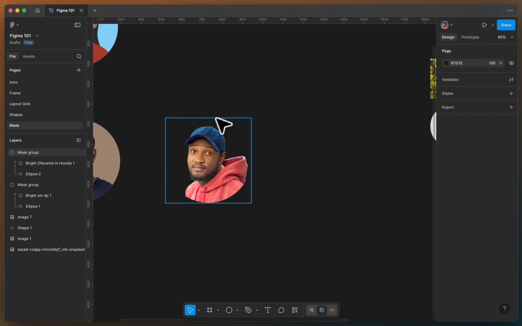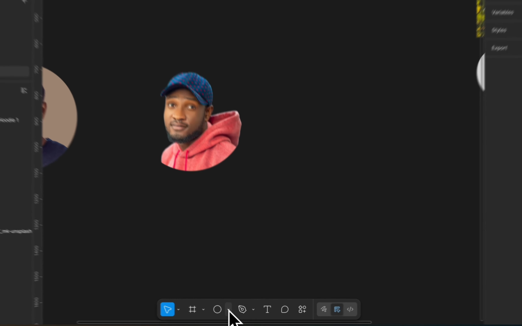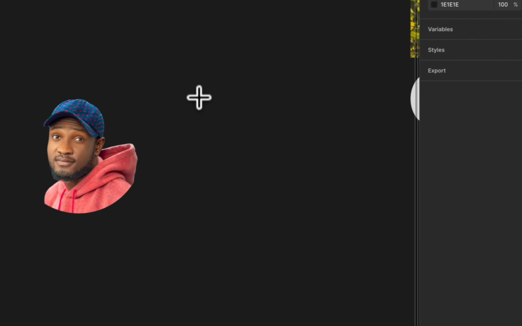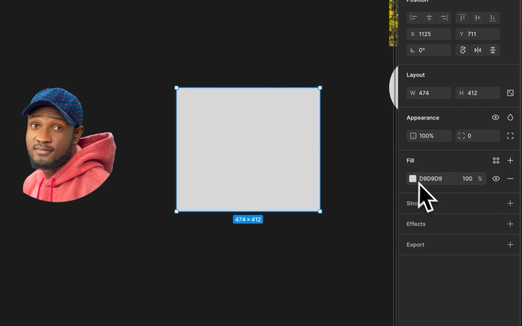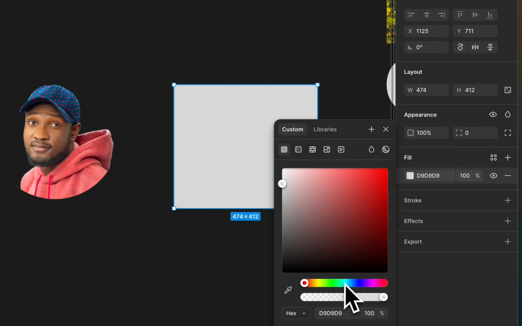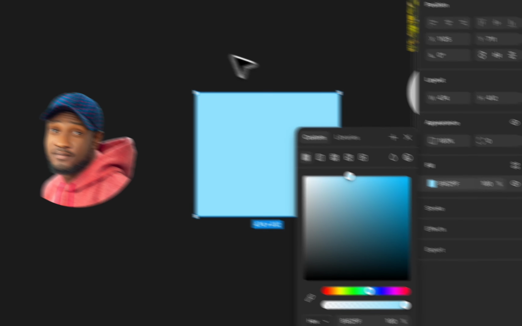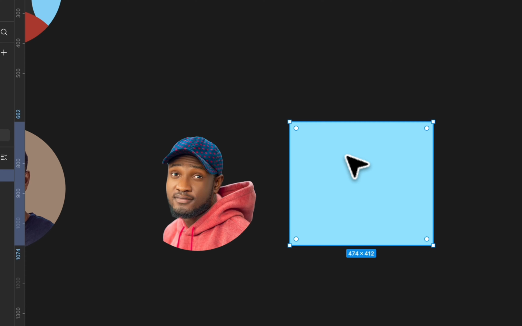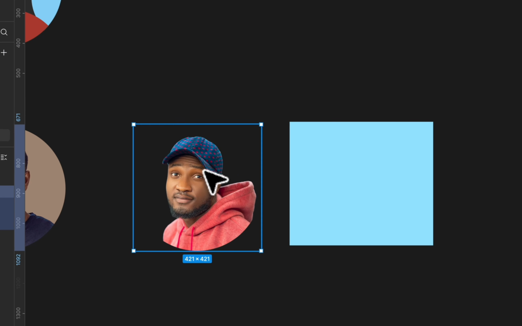Now I need to improvise for the background. What I would do is draw a rectangle, say this rectangle here. I'll fill it with a different color. Let me use a shade of blue. Now I need to put this blue rectangle inside this mask group.